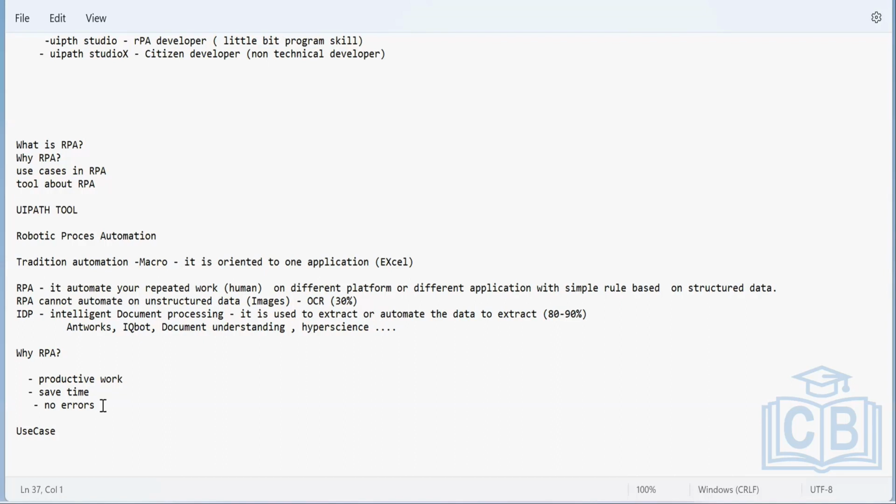When you go to some other trainer, they will say that the use cases are that it is used in HR processing, in finance, in medical, in hospitalization. They give some limitation, but my experience is that RPA can be used on all verticals. Basically manufacturing, invoice processing.